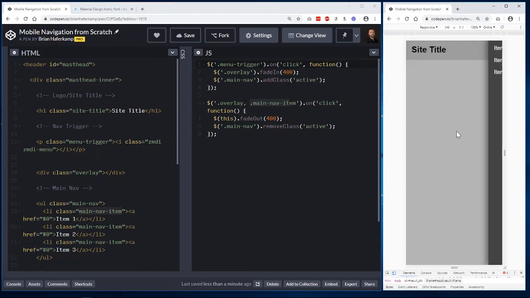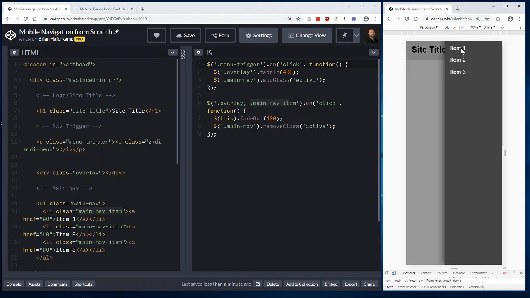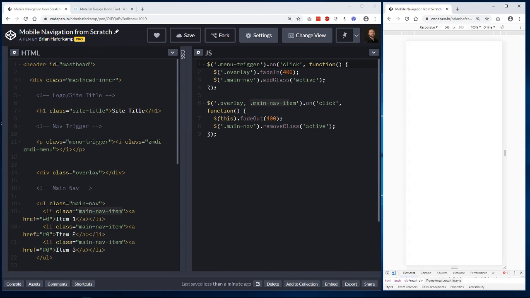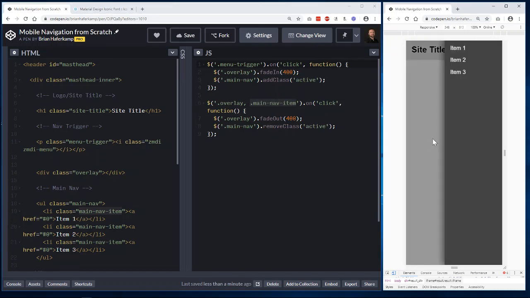So if we look here, our overlay still works. And if we click on one of these items, oh, that's when you're going to run into problems. We need this overlay here. Because now this turns into the main nav item, so we can't use this anymore. We need to use overlay and make it explicit which element we want to fade out. Because this could be overlay, this could be main nav item. So we just have to be careful of that.